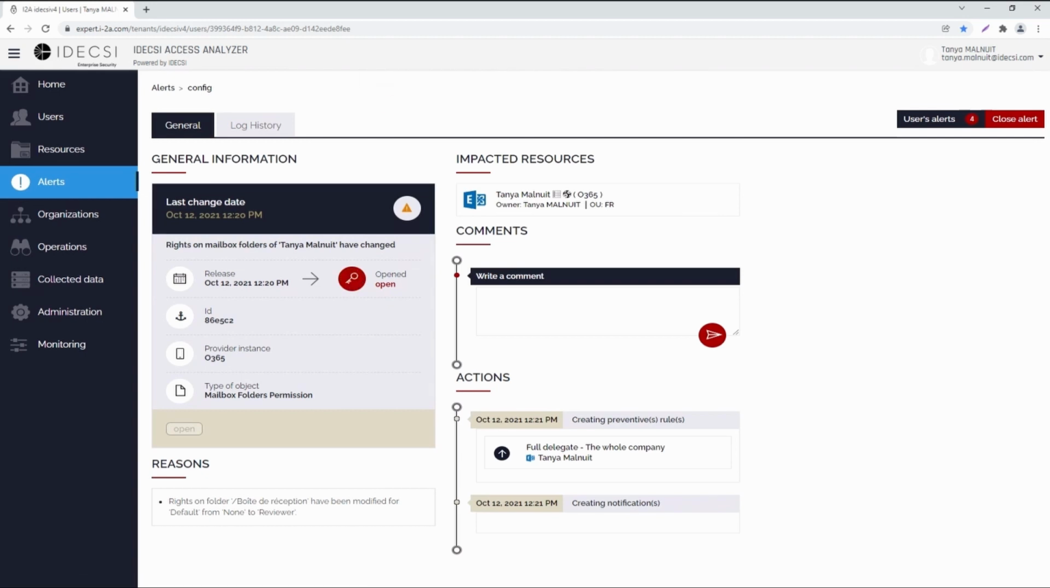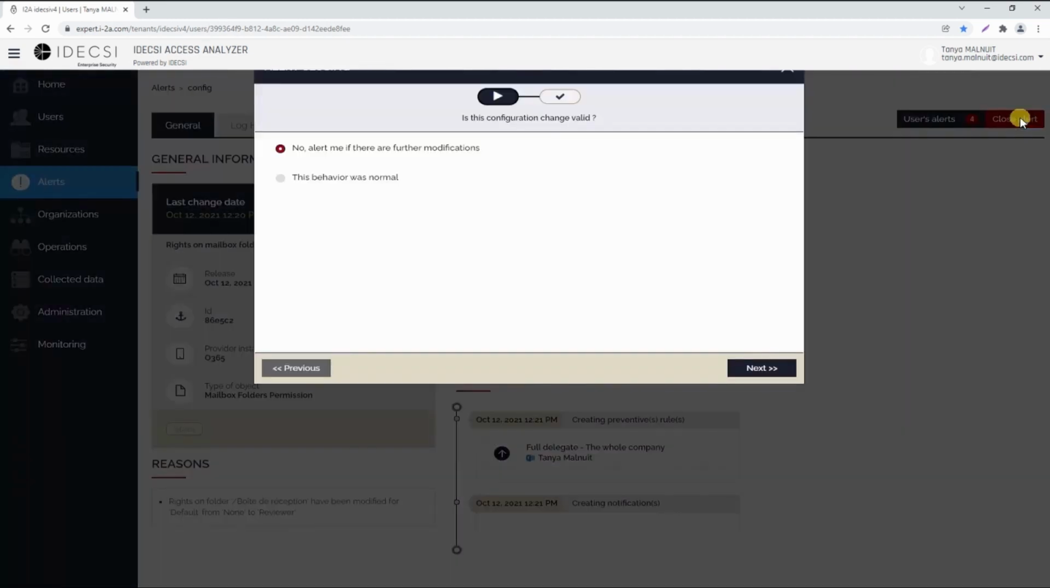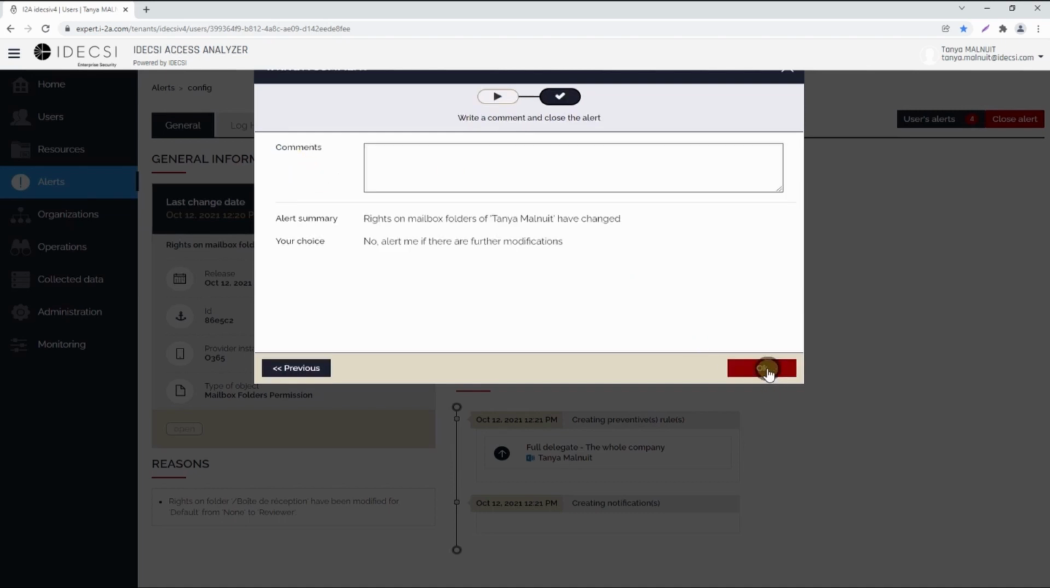To close the alert, simply click on Close Alert and select the corresponding one. So if it was a suspicious one, you have to click on No, alert me if there is further modification, or else if you consider it was absolutely normal and you don't want to be notified the next time the similar behavior is observed, you click No, this behavior was normal. Let's say it was a suspicious one, so we tick on this one, you click on Next.